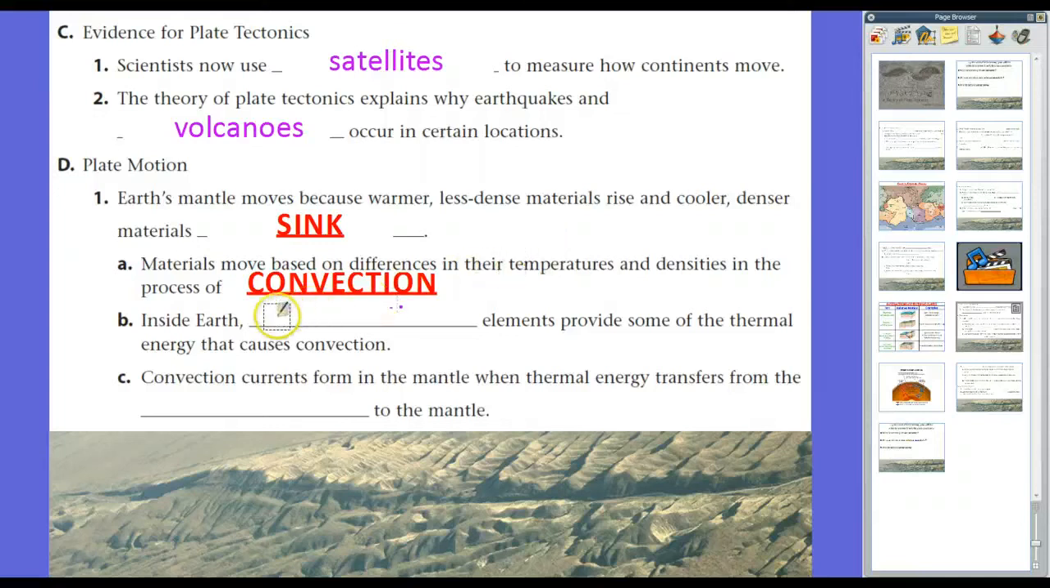Okay, so inside the Earth, radioactive elements provide some of the thermal energy that causes convection. The other is friction and pressure. But with radioactive elements, subatomic particles will leave an atom, and as a result, heat is generated through that decay. So that, along with the pressure and the movement of the outer core, the friction of the outer core hitting the inner core and the mantle, causes heat. And heat always rises. So it convects out from the core toward the mantle, and from the mantle out to the crust. So convection currents will form in the mantle when the thermal energy transfers, like I just said, from the core to the mantle. Okay? What happens then is it actually moves the plates themselves, which I'll get to in a second.